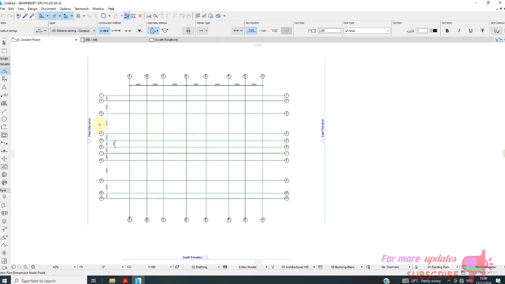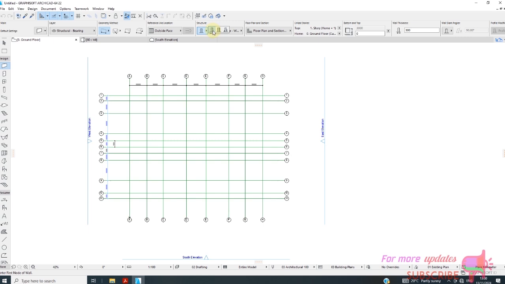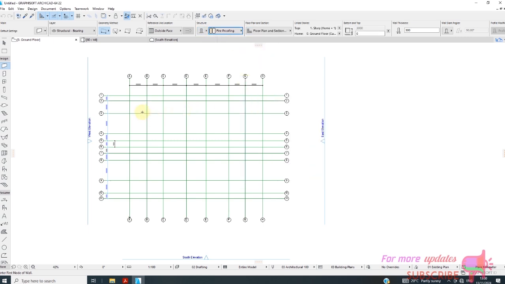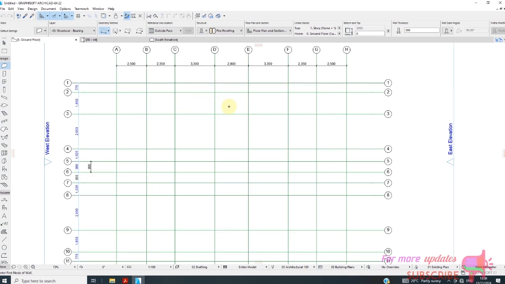Okay, so I will activate my wall tool. Go to design, wall, change this one to this first option, change this one to waterproof, that is fireproof. Change the thickness to 200. My walls will be 200 thick. So not linked.